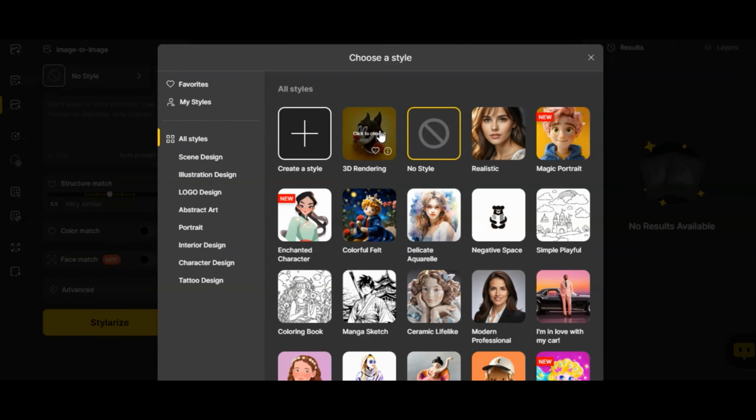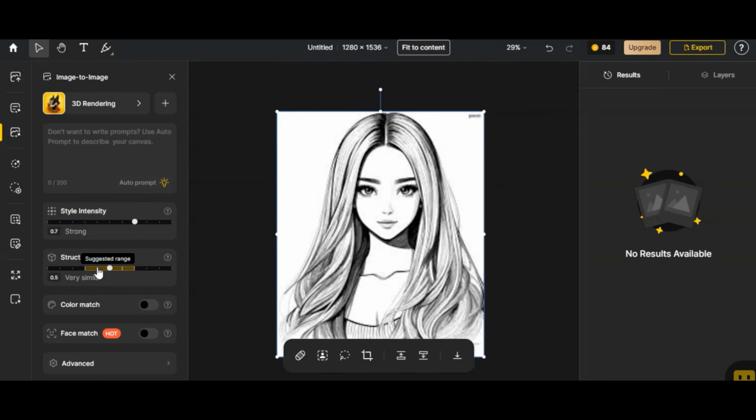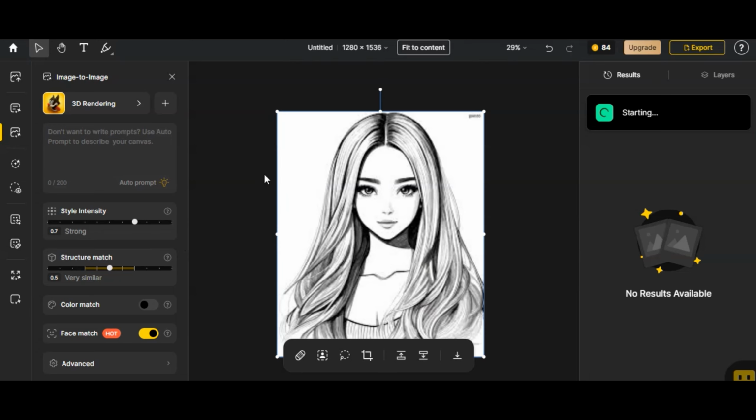To ensure that the 3D effect matches the features of your image perfectly, make sure to turn on the Match Face option. Now that we have our settings ready, it's time to convert the image. Click on the Convert button and let Styler.ai work its magic. This might take a few moments, depending on the complexity of your image, so just sit tight.